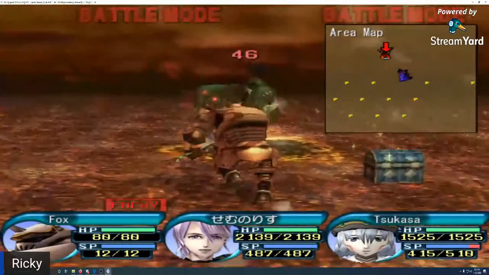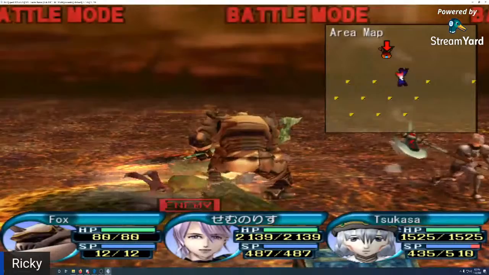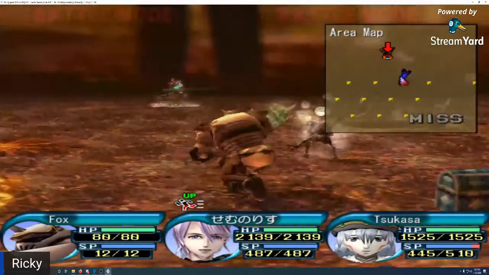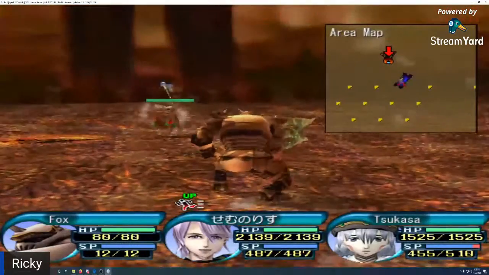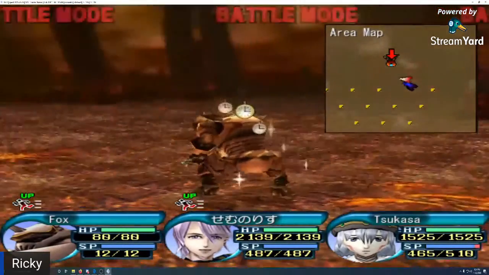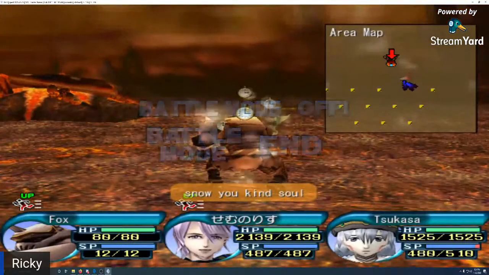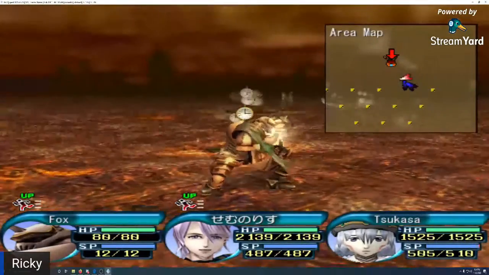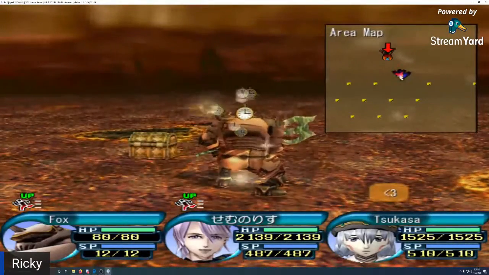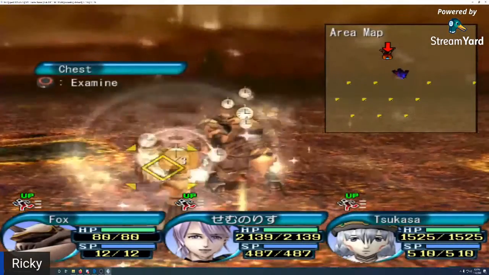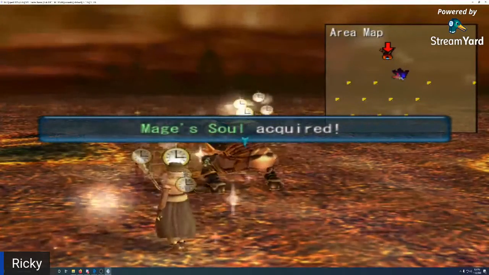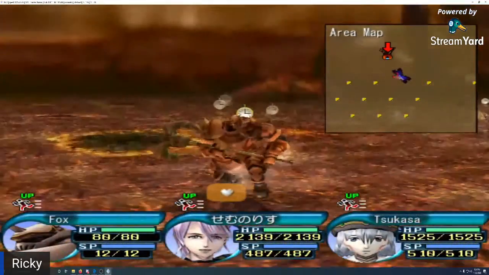Jeez, that's some crazy damage. Got that enemy behind you there. There you go. So the blue chests are the ones I have to worry about, or? Yeah. And you got a mage's soul out of there. Nice.